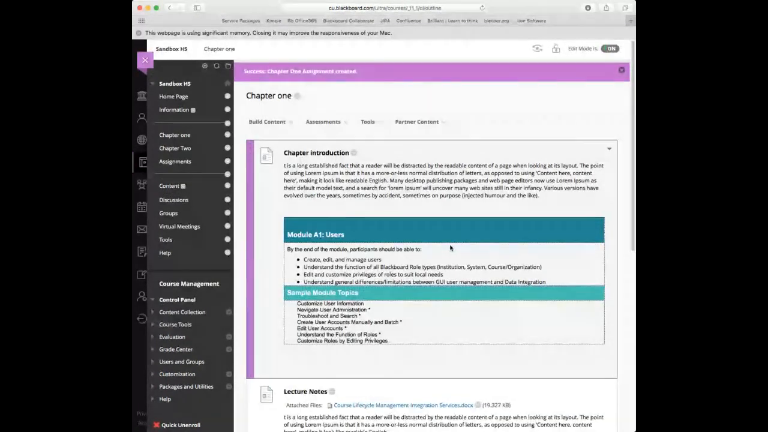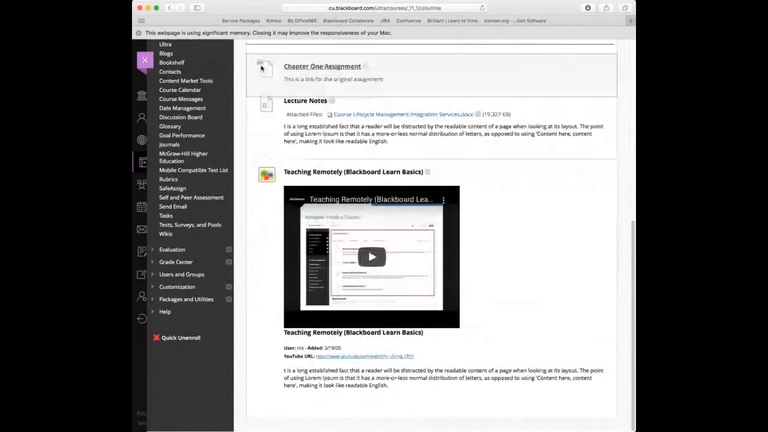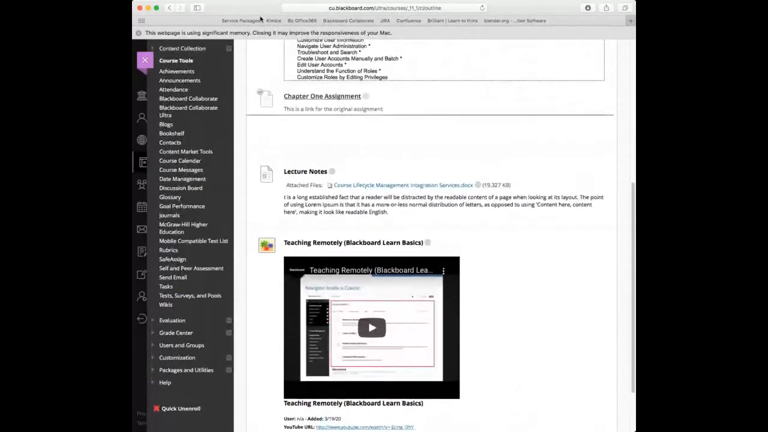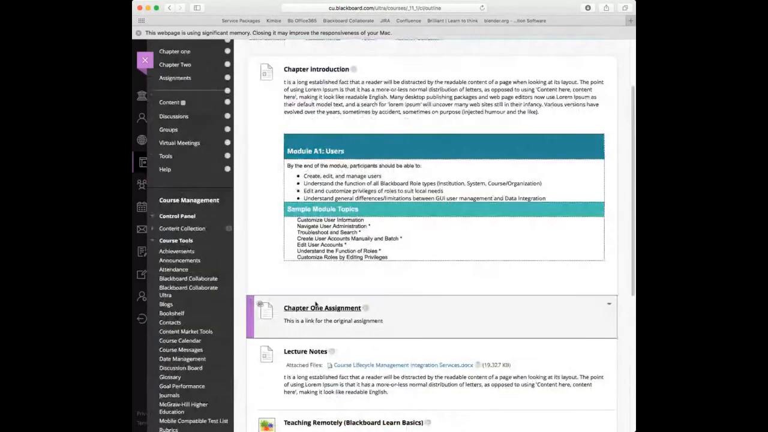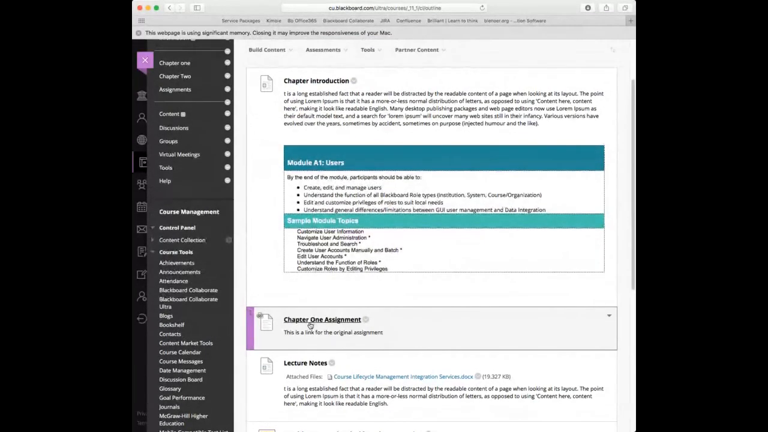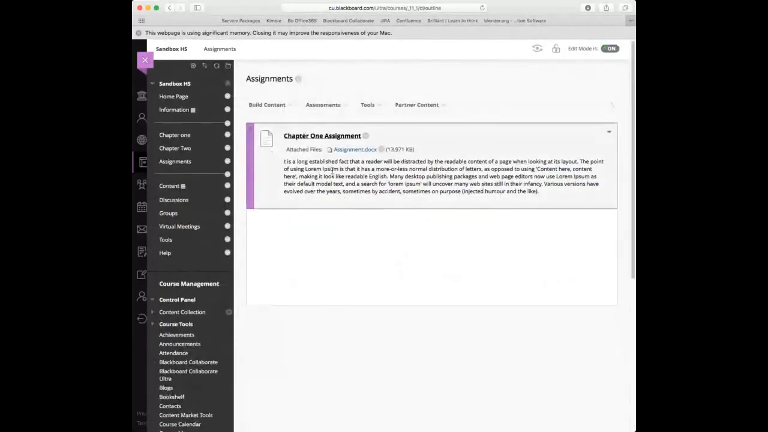Now the student can access the assignment from within the chapter as it flows with the content of that chapter, or they can go directly to the assignments area and they can see all the assignments. This is a good option if you have a very large number of chapters and a very large number of assignments. So you don't want the student to spend time trying to look for how to access this assignment.